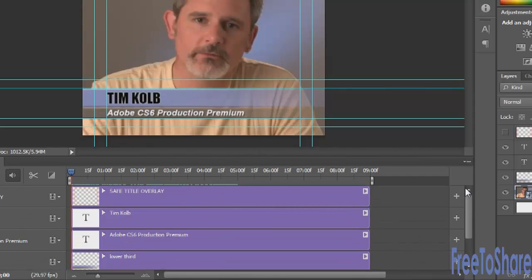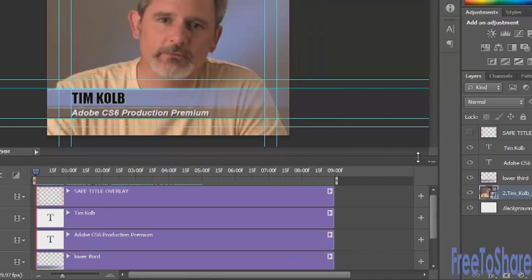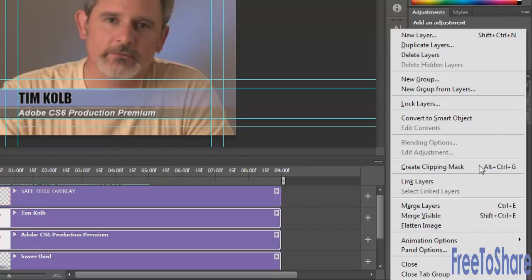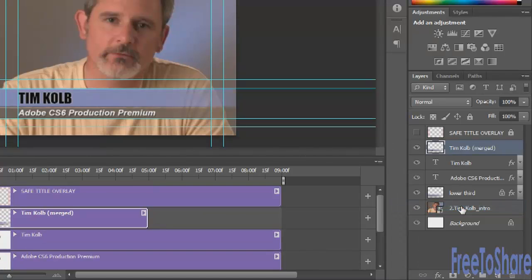Now, since we're going to be using a layer mask, we need to mask this whole area here where the two bars and text are, but we need all that information on a single layer to create a mask. Let's select these three layers. And holding down our Alt or Option key, choose Merge Layers from the Options menu. We'll hide the original, and we'll see that its file is named Tim Kolb Merged. So that will help us identify that one apart from the original files that were used to create it.